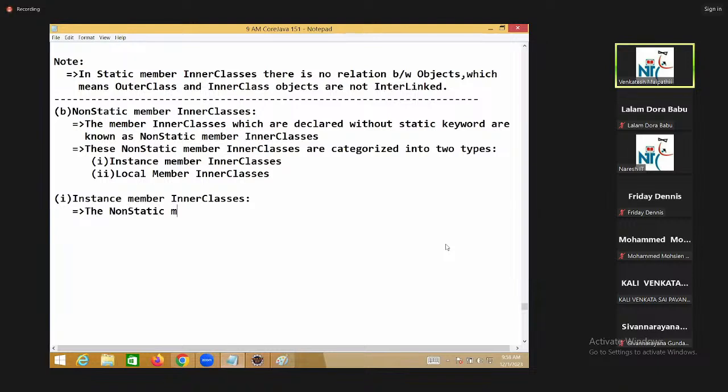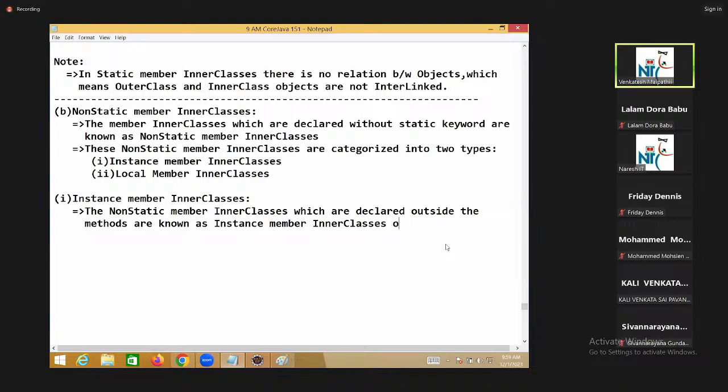The non-static member inner classes which are declared outside the methods are known as instance member inner classes, or you can say object member inner classes.